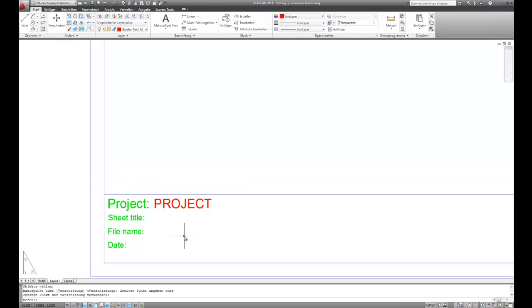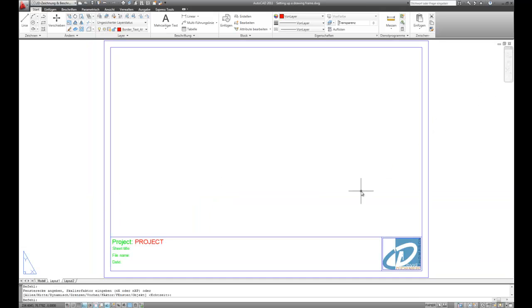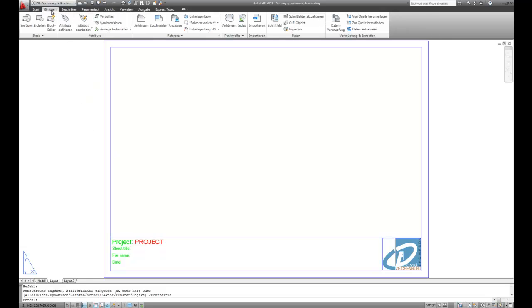Yeah, that looks fine. Now what I'm going to do is make this into a block, and we can see how that works. Now this is a normal attribute. You saw how I did it. From the insert tab, define attribute, just fill in the things there which you want, and it's basically finished.